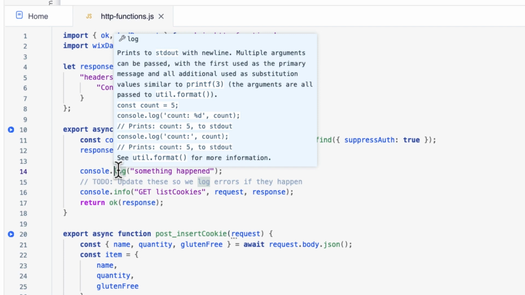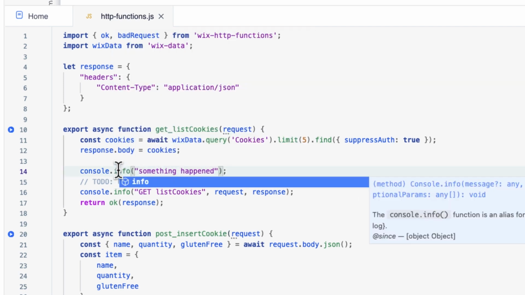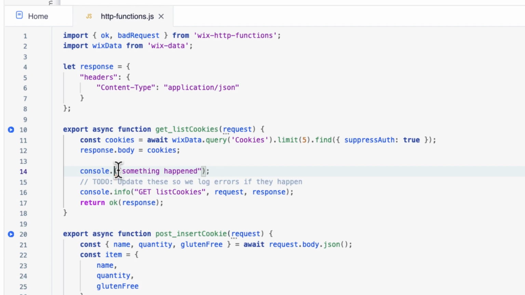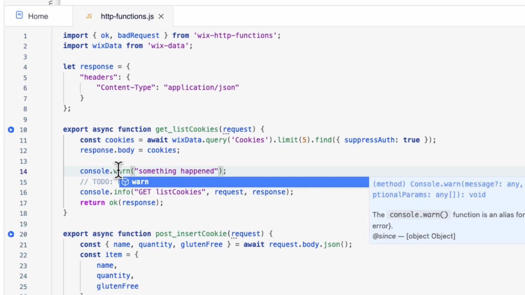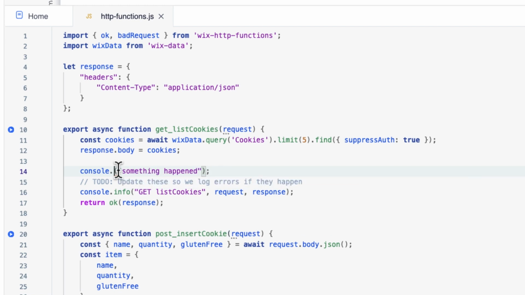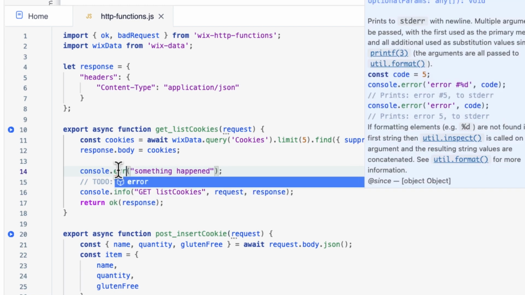Log is basically the standard, but you want to also log the level of the information that you're logging. So for example, if you're just logging to share a message that something happened and it's not really important, that should be console.info. And if you're logging to say, hey, something happened and it's a little concerning, that should be console.warn. And lastly, if something happened and it's particularly bad, then you would do console.error.